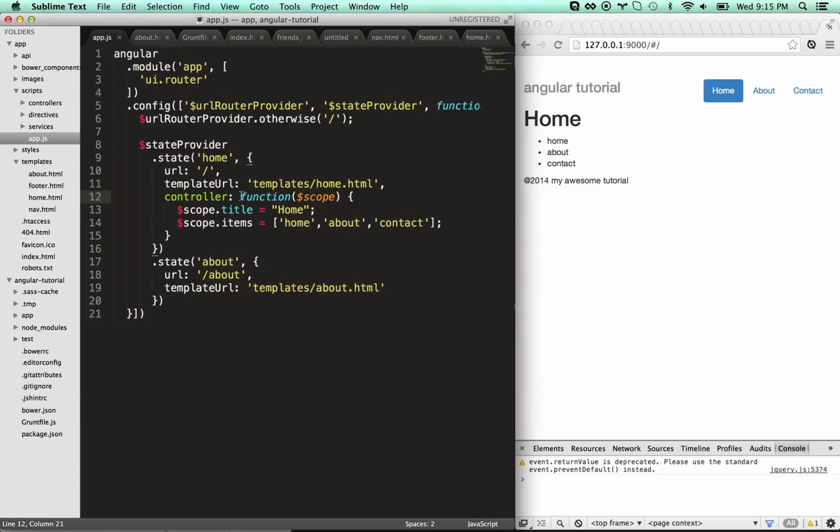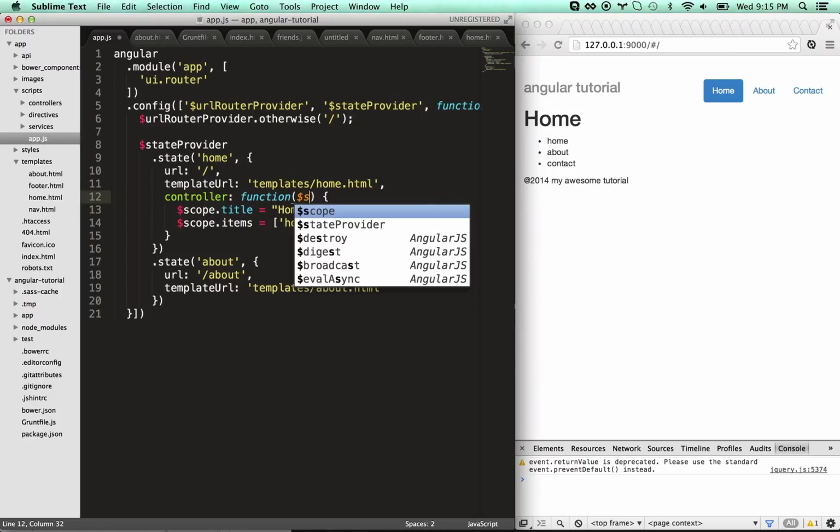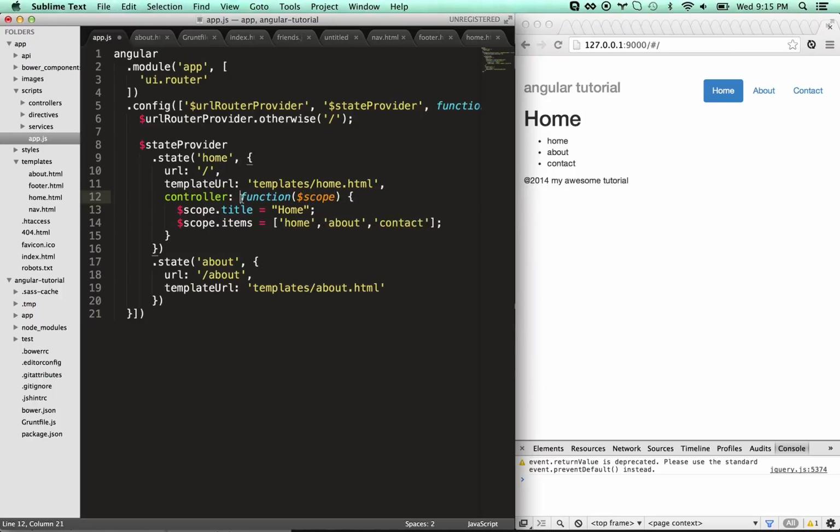One thing you'll notice is that I forgot to annotate it. I just went controller function. This will work totally fine until you decide to minify your JavaScript, at which point this will just be called, once again, A, in which case it will not know what A is. It's not going to magically know that that's scope. So what we're going to do is annotate that, say scope.